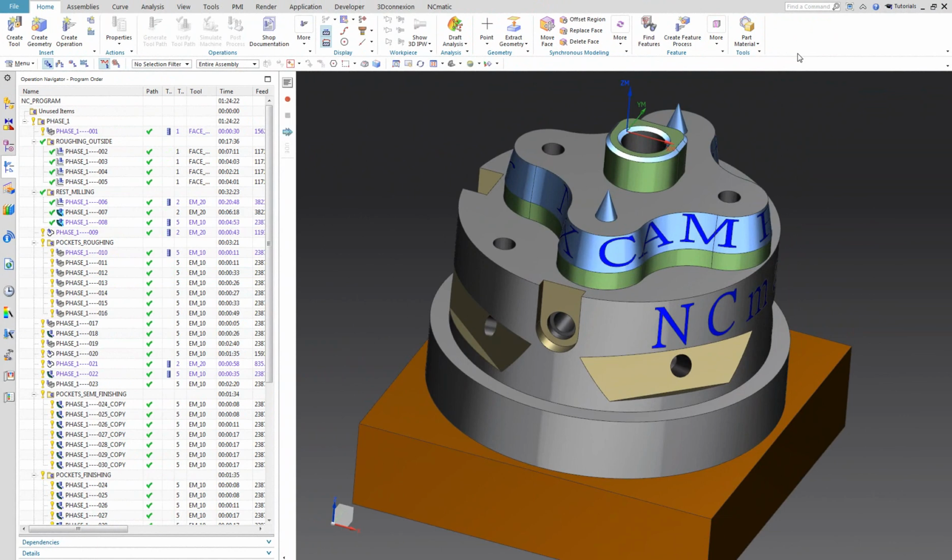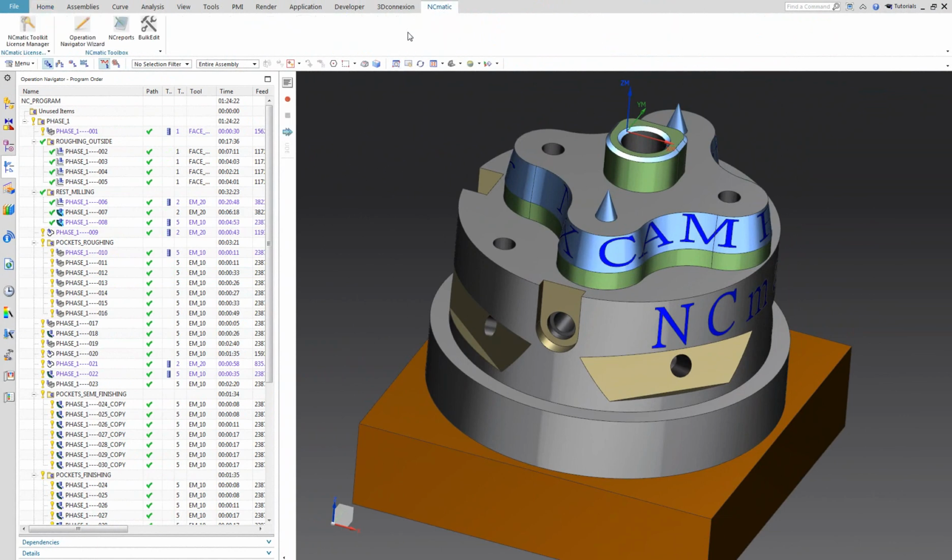BulkEdit is a very useful tool which helps you create projects in NXCam faster and to avoid mistakes. It allows you to edit multiple CAM operations at once in situations where it is not possible in base NX. I will now demonstrate to you how it works.